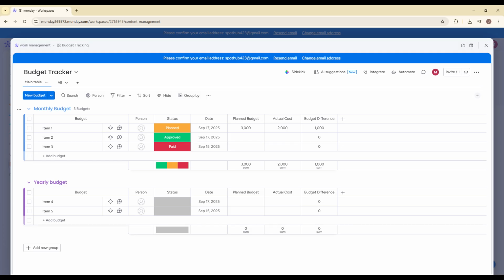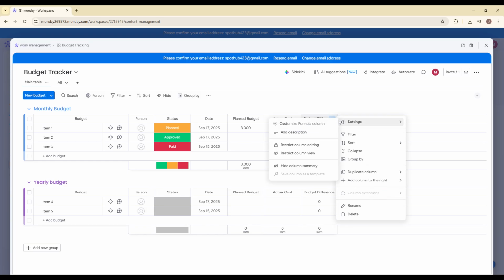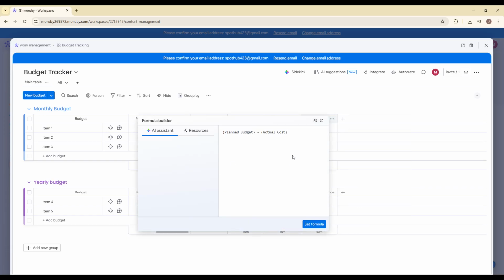Now here's where Monday.com becomes really powerful. Click the plus icon again, go to More Columns, and select Formula. Once the formula column is added, click into it and enter the formula: open curly bracket, Planned Budget, close curly bracket, minus, open curly bracket, Actual Cost, close curly bracket. This formula automatically calculates the difference between what you plan to spend and what you actually spent. Rename this column to Budget Difference.